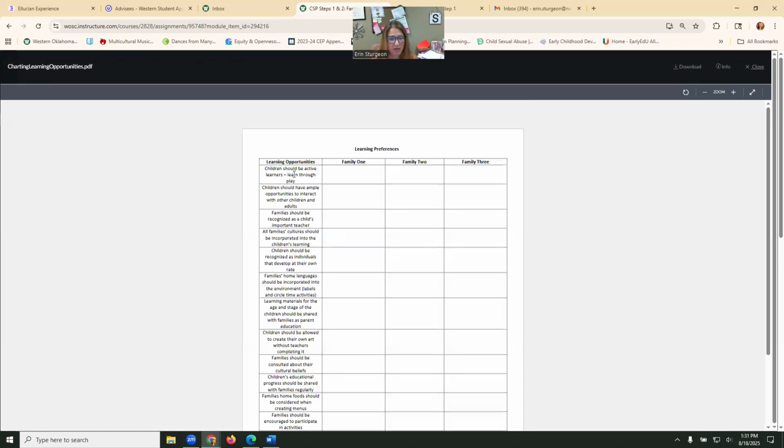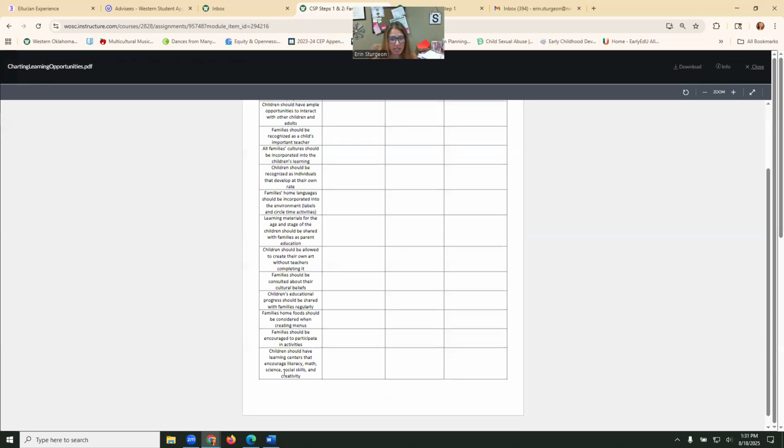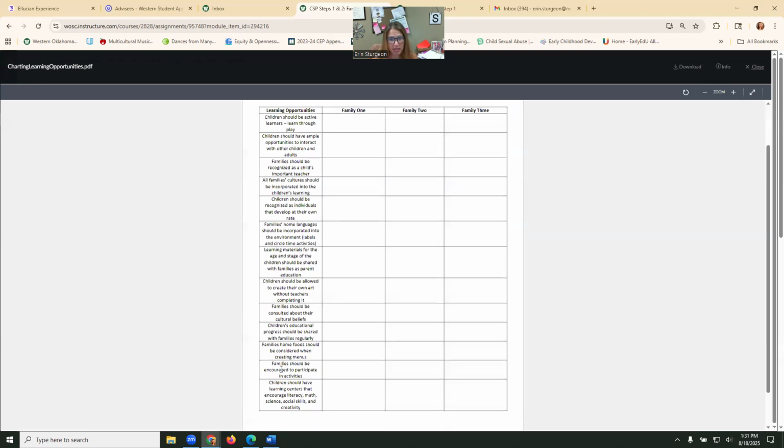Learning preferences. And families are going to go through and read. Is it important to me that children should be active learners, learning through play? Is it important to me that my child should have ample opportunities to interact with other children and adults? They're going to pick from this list the most important things to them. They only have to pick the top 6 and number them, 1 being the most important and 6 being the least important of the 6. And then maybe there are several that aren't important to them at all.